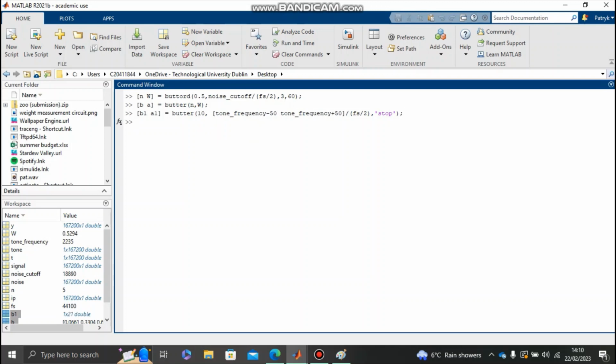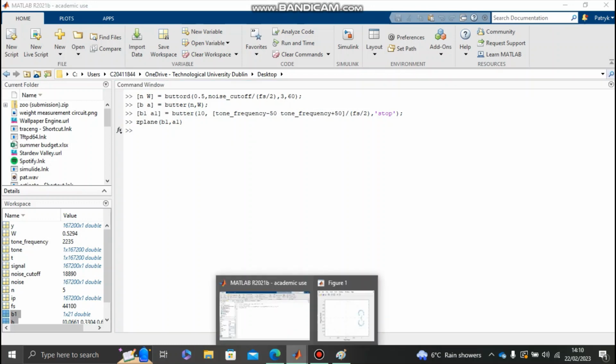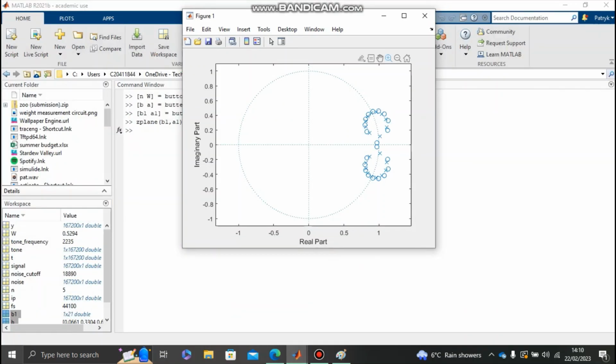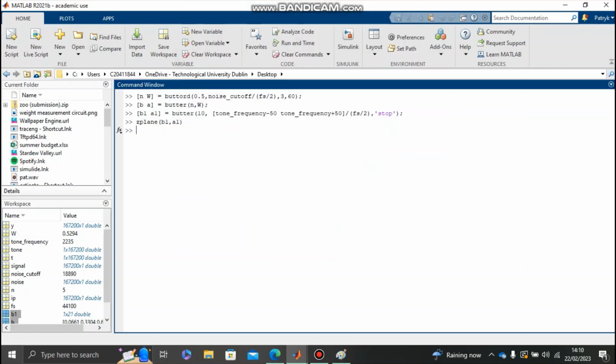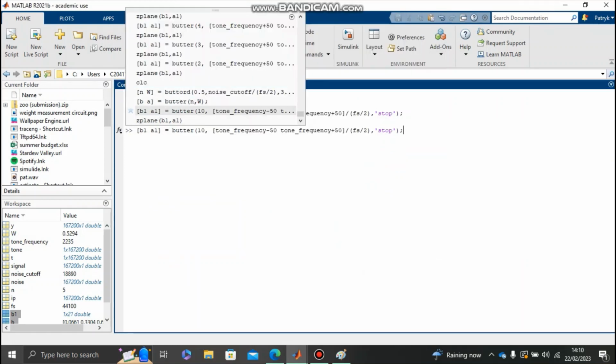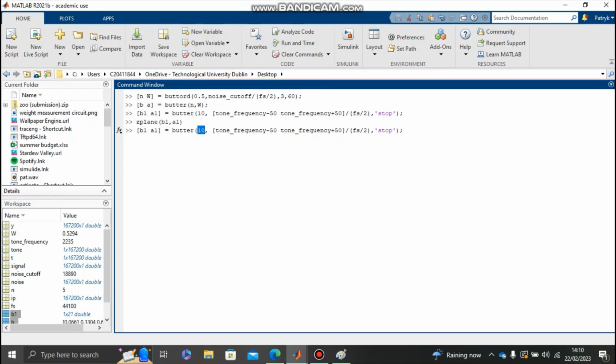So just to verify if the system is stable or not, we'll put the B and A coefficients through the z-plane function so we can take a look at it and see if they're in the unit circle or not. Yikes. So no, they're not is the short answer. So let's bring the order of the filter right down. We'll see if 4 will give us what we're looking for.